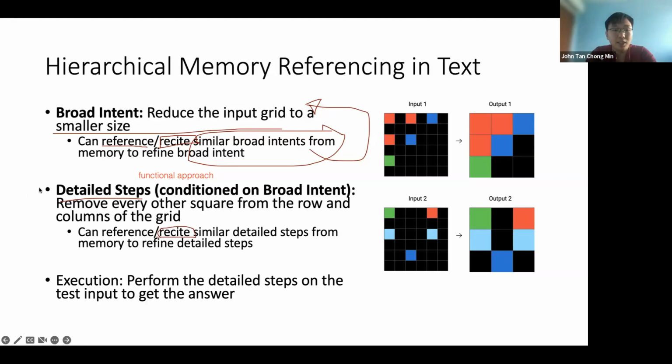You can do this for the detailed steps too. In this case, the detailed steps is a program, so we can just use several programs and map them to the current one. I haven't really tried it out, but there's a lot of promise for using memory to be able to generalize to future ARC tasks. So this part here definitely will be something I'm interested to work on in the next few months. All right.